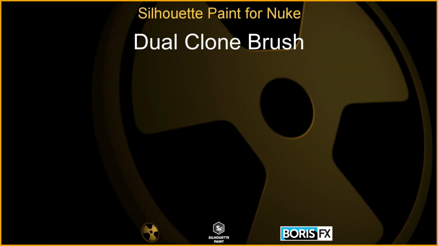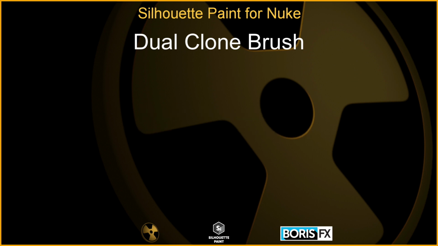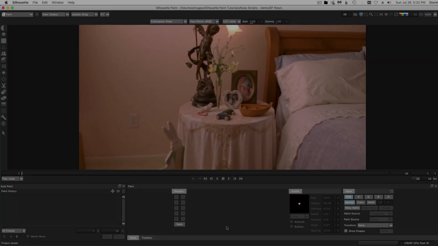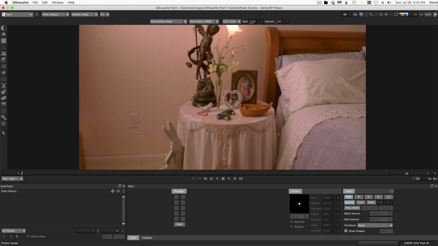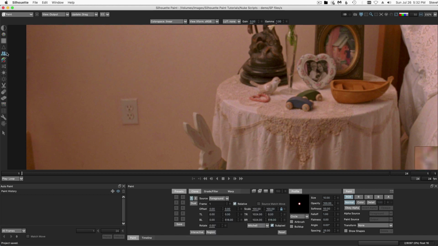The Dual Clone Brush feature samples from two separate regions and blends them together for painting on difficult gradient surfaces. Let me show you how it works. Now this is a shot I did many years ago to remove this wall outlet using comp techniques. And of course my problem was trying to get a good blend because the gradient in the lighting makes it very, very difficult. So let's try the usual stuff. I'll punch up a clone brush here. We'll set my clone size, a nice clone offset, and give it a paint.